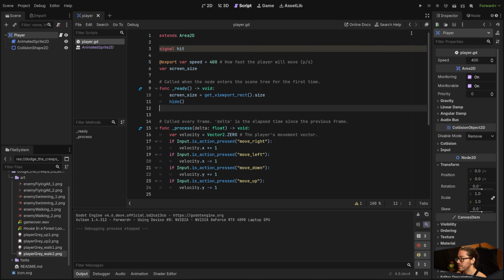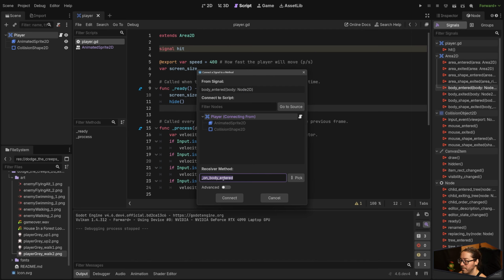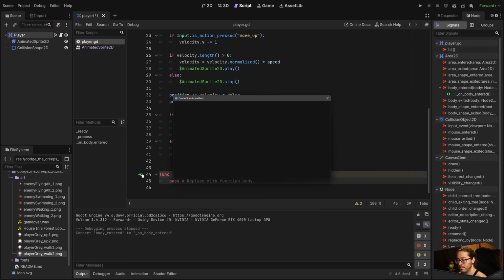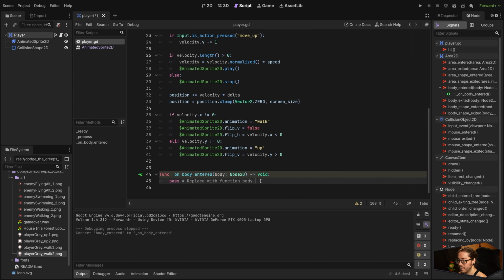With the player node selected, go up to node. We're going to go to where it says body_entered. Left click that, hit connect, and we are going to make a new function. We're going to make a new receiver method with this. Click connect, and it appears right here at the bottom. We can confirm this has been connected properly. If we left click on this, you see the source is the player node, the signal is the body_entered signal, and the target is the player. Let's get this working now.